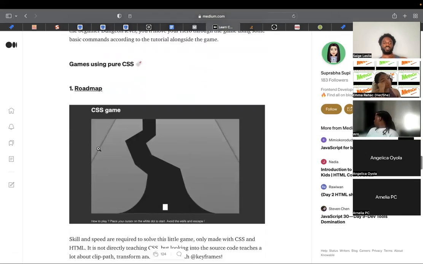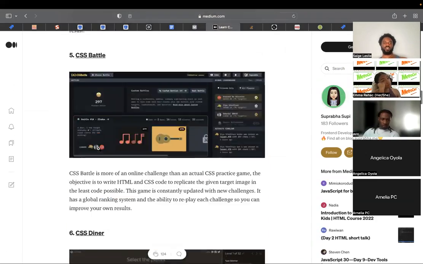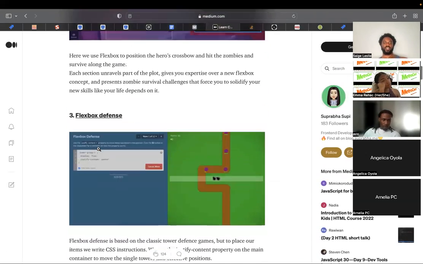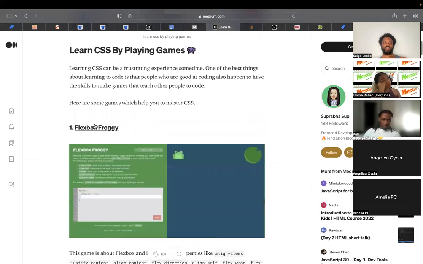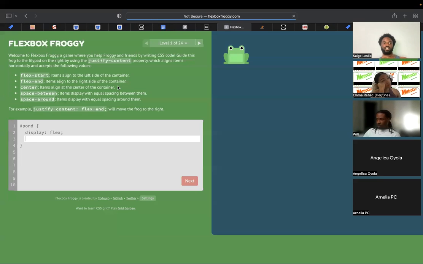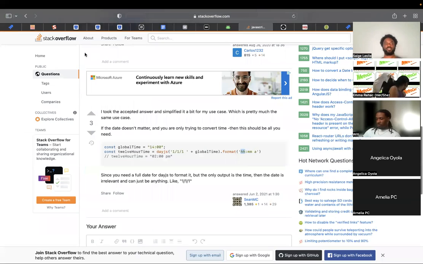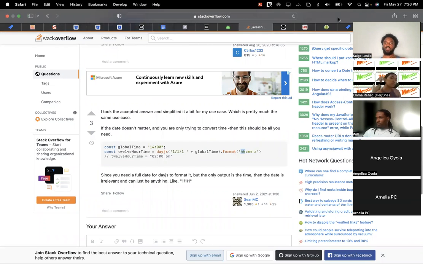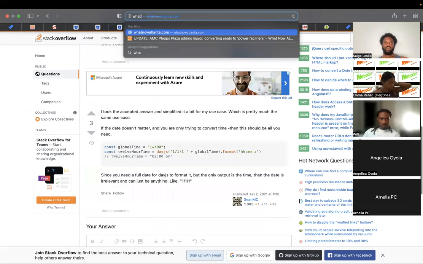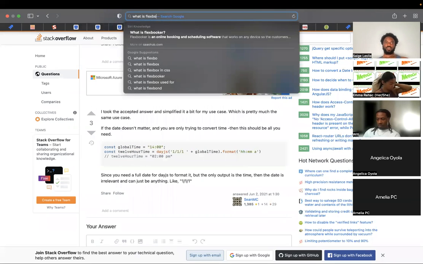I want to try the frog one. The frog one? Okay. Yeah. So there's something called Flexbox. All right. Before we even play this, let's go through a little. What is Flexbox? Let me hide my floating controls. What is Flexbox?